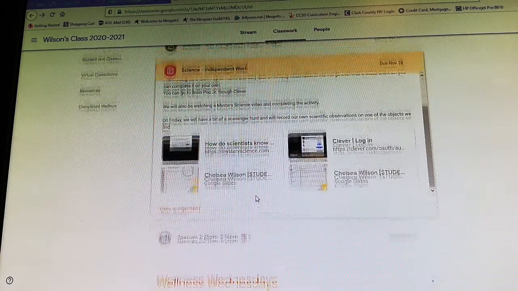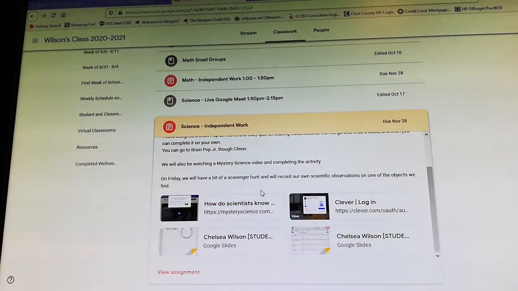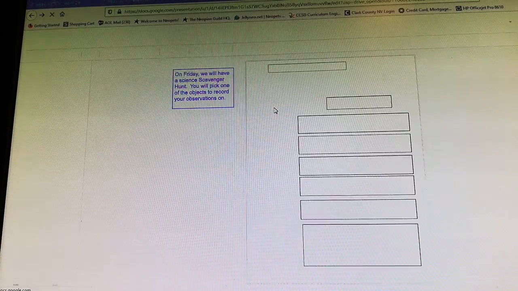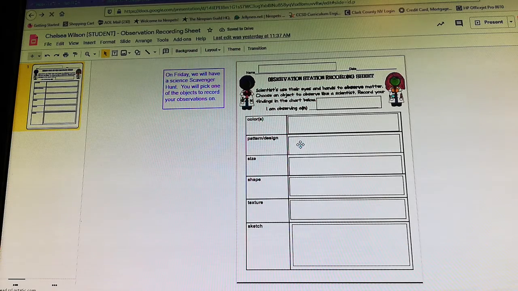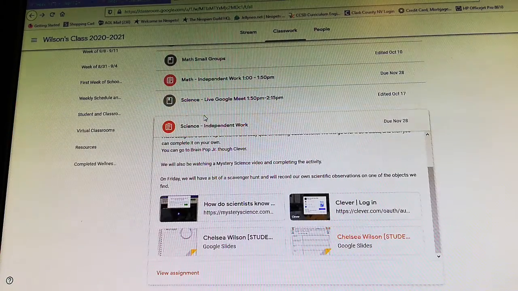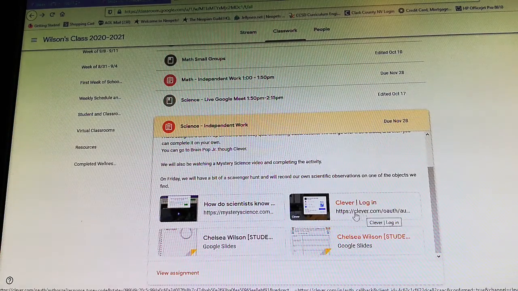And then on Friday, we are going to do a little bit of a scavenger hunt, looking for things with observable qualities, like maybe something soft, maybe something hard. And then we have a sheet here that we're going to complete on the observations for whatever item it is that we picked. The color, the pattern or design, the size, the shape, the texture. This is to sketch it, which we're not really going to be able to do on a computer, but maybe we could find a picture of it that we can insert in there. So that is our science.